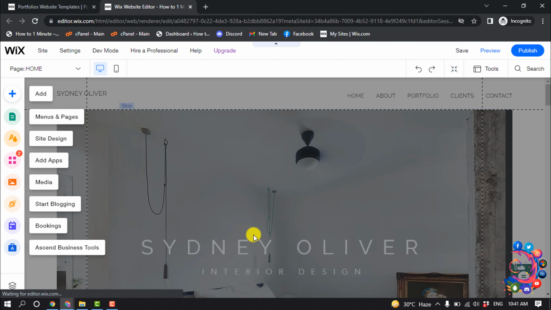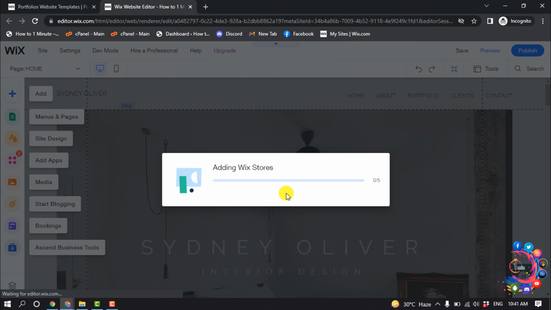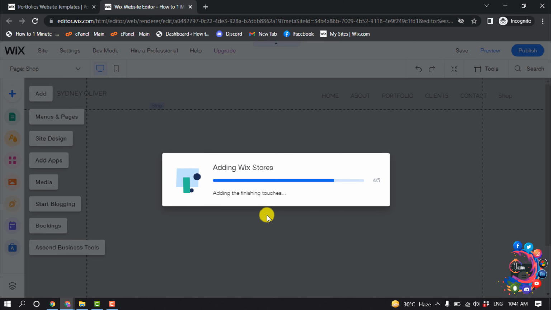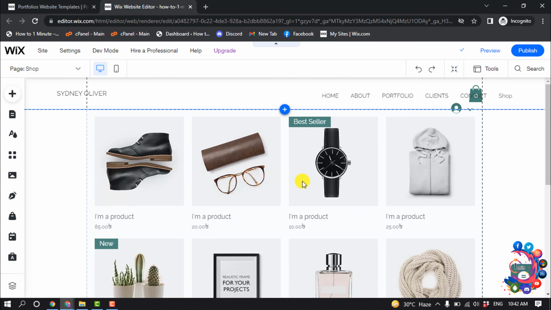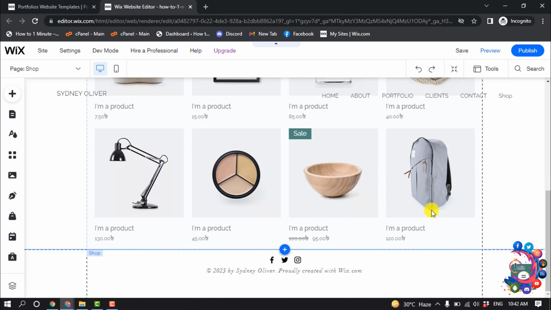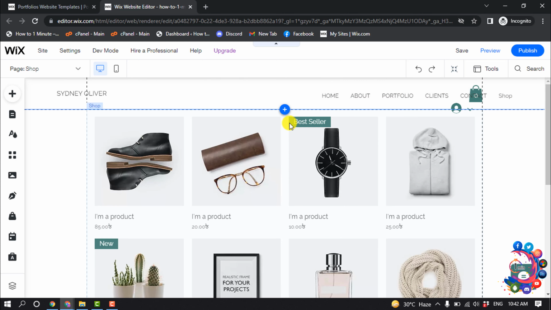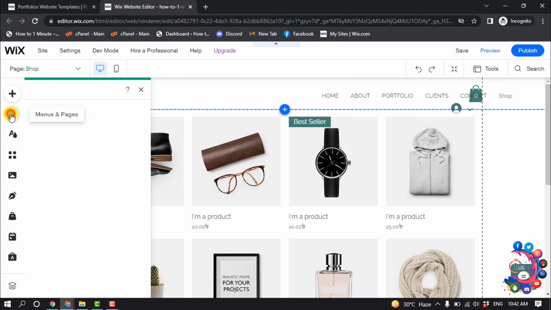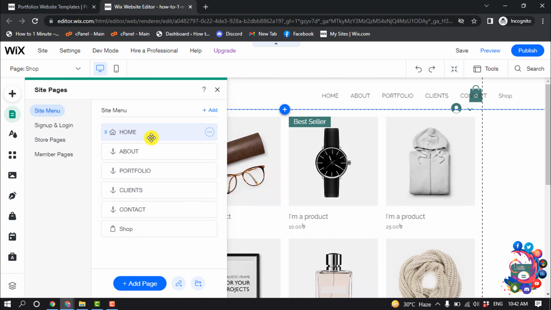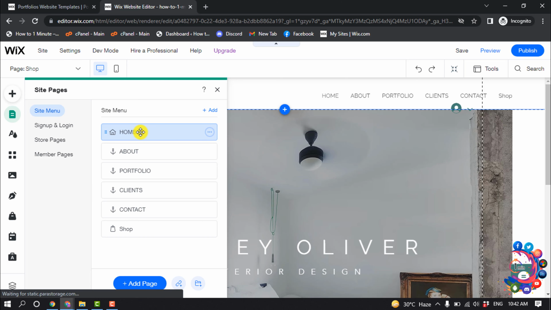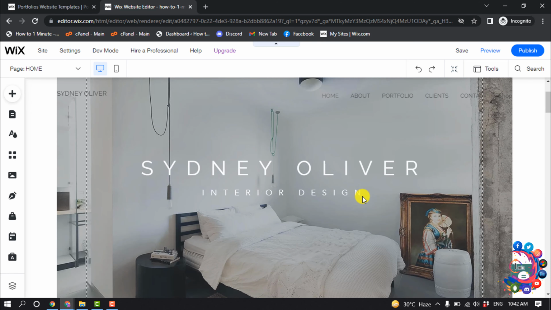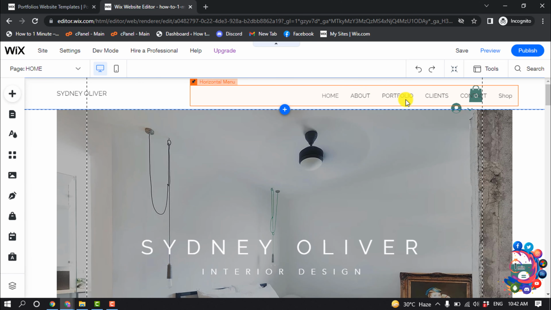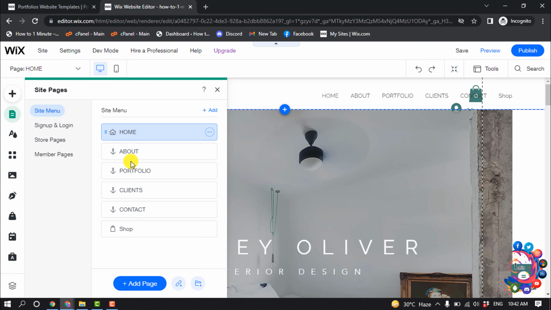And now you will jump into the Wix editor. And now you will be able to edit anything from your website. I want to open my home page, so I'm clicking on these menus and pages, site menu, and clicking on home. And here you can see right now I'm in my home page, and if you want to go to the about page, then again you have to go to menus and pages and select site menu, and from here you have to select the page you want to see.